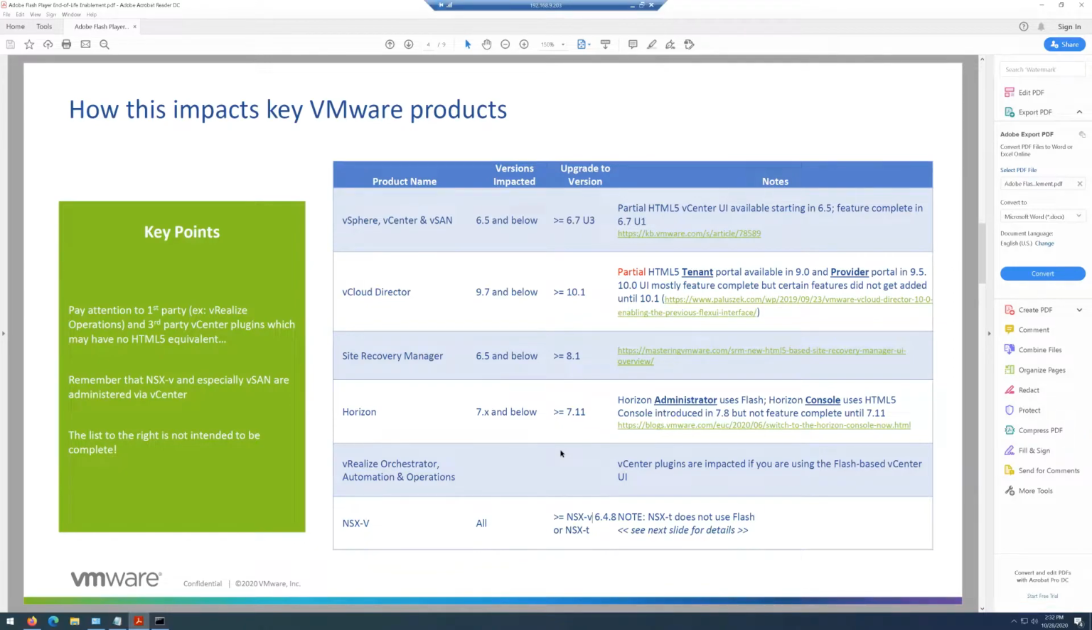Certainly pay attention to the KB article that's provided in the table. That will give you some extra detail around which components need to be upgraded and which ones don't. Certainly pay attention to compatibility. For example, if you've got a vSphere 5.5 host that is managed by a 6.5 vCenter, you're not going to be able to upgrade that vCenter to 6.7 without removing the host first.